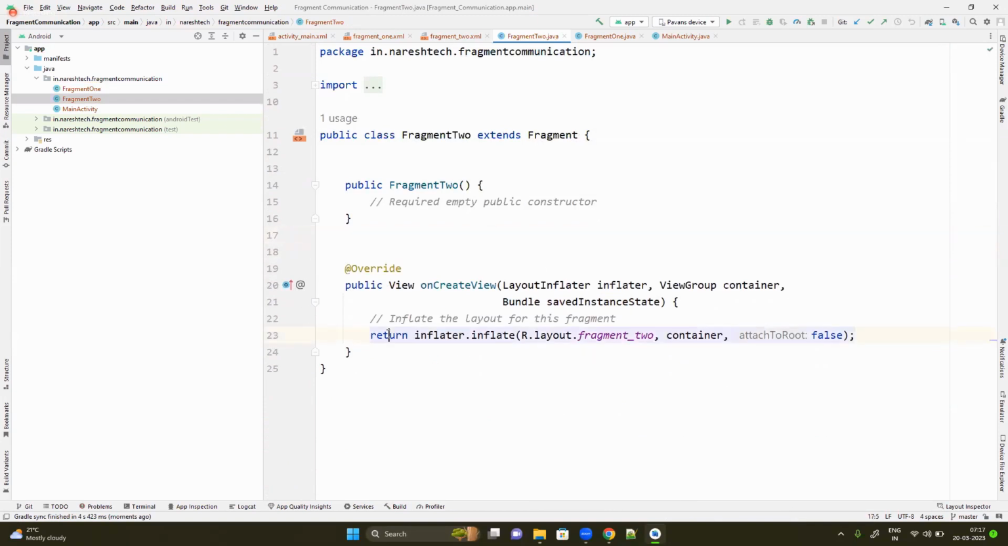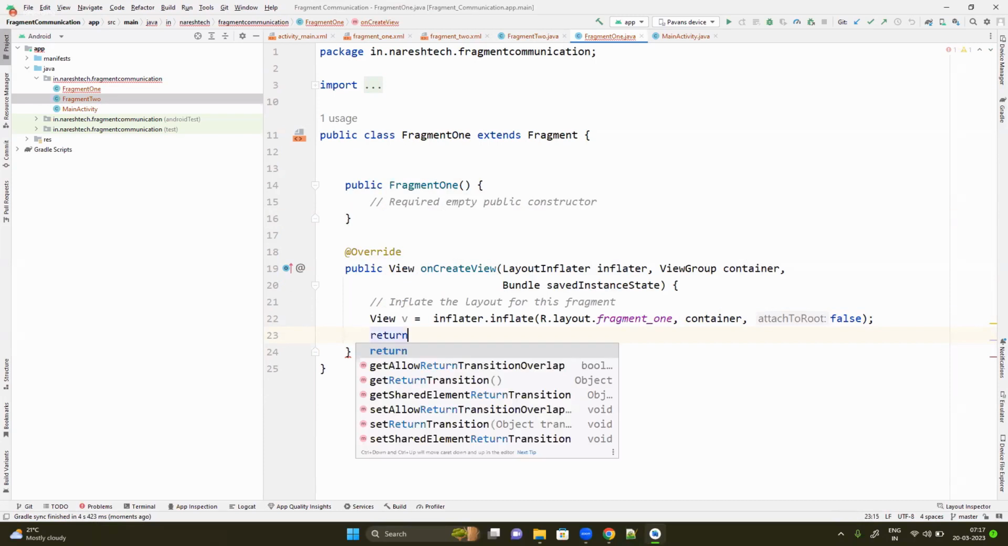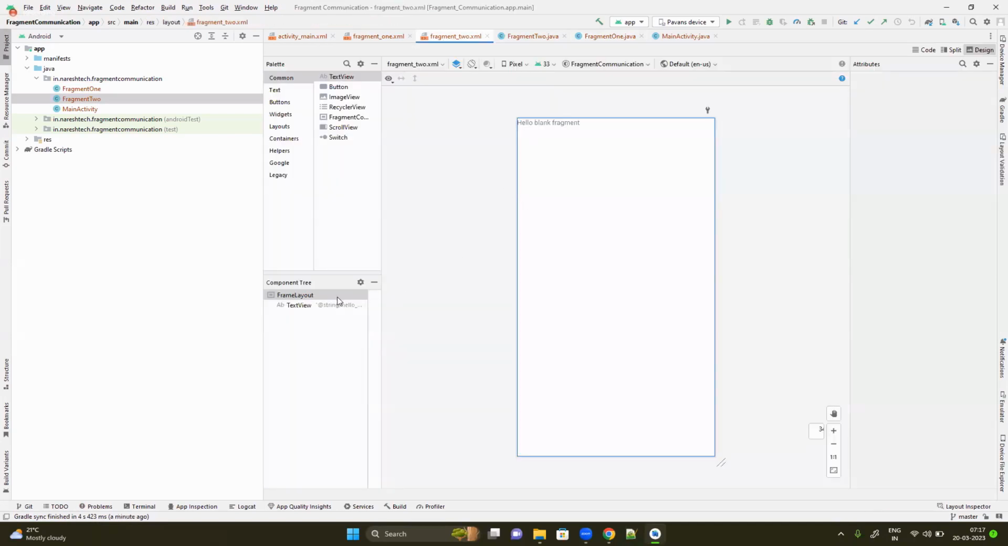Okay, here you can say View V is equal to, return V. So did I write it on fragment 1? No, you can write it on fragment 1 also. View V is equal to that and return V. Okay, let us design fragment 2 as well.